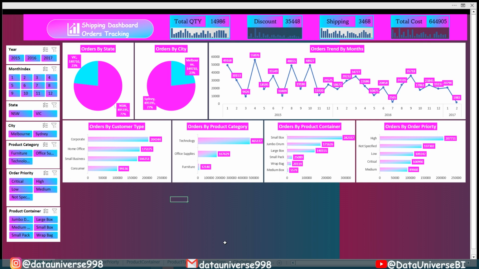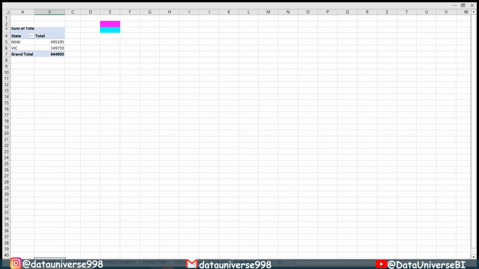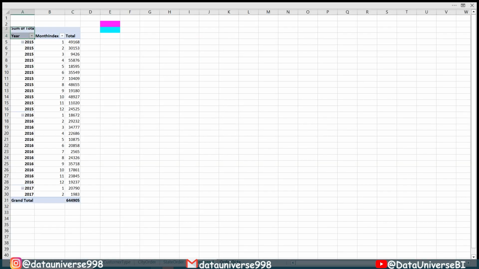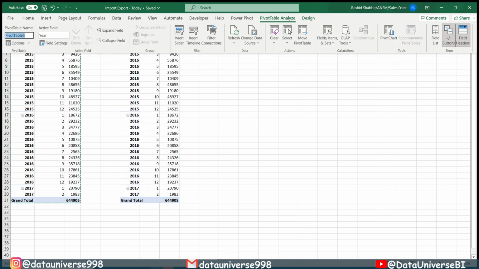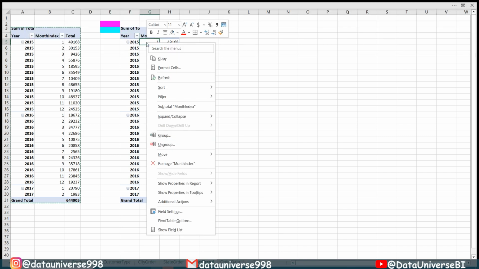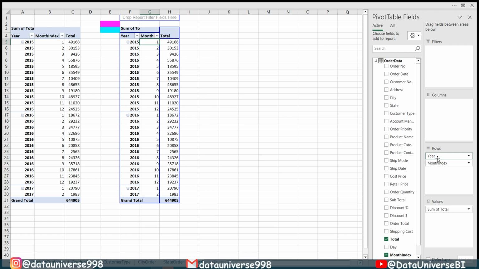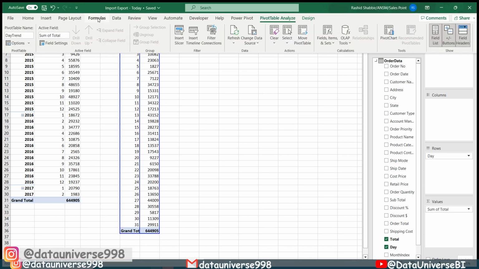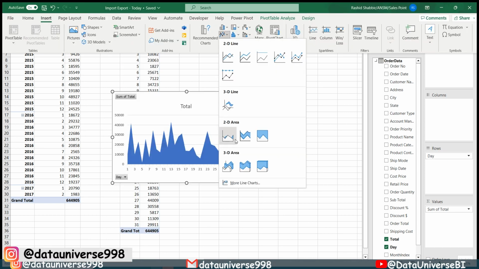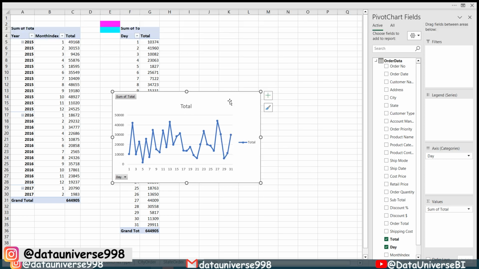Now I'm going to my month trend, this is my order trend. Basically this is for my monthly and yearly trend. I'm copying this and I'm going to change its name to day trend. Now I'm going to its Show Field List, and I will replace this year and month index with my day. So now I'm going to Insert, and I will be using this line chart.